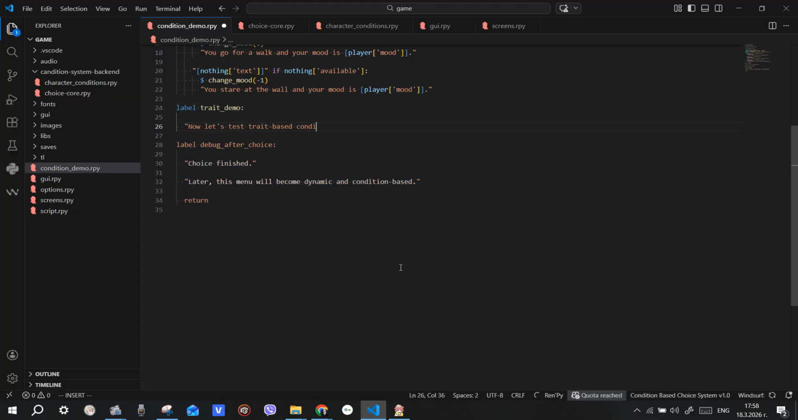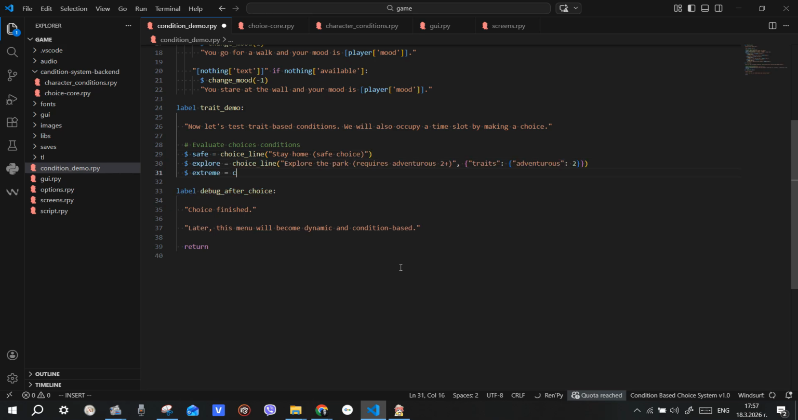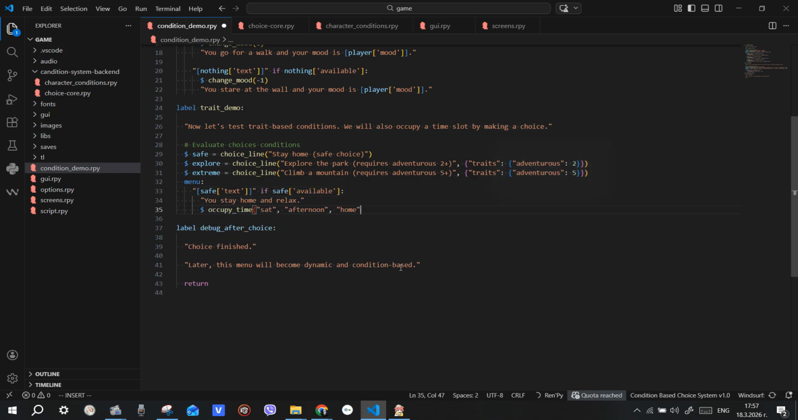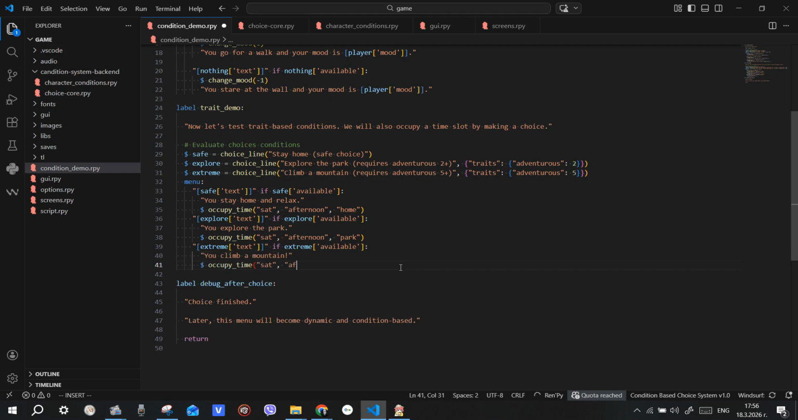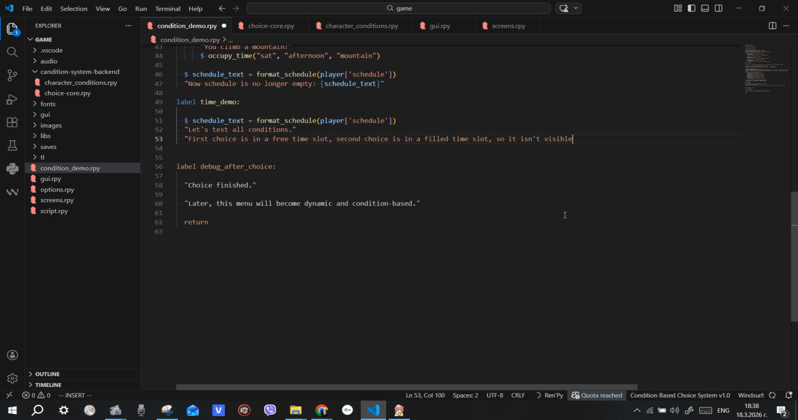Let's make another label where 2 of the choices require the character to be adventurous. And unfortunately, the character is not adventurous enough to climb a mountain. But they are fine exploring a park. All of these activities require a solid amount of time, so when a choice is made, let's view a time slot. And finally, a third menu has 2 time-related activities.